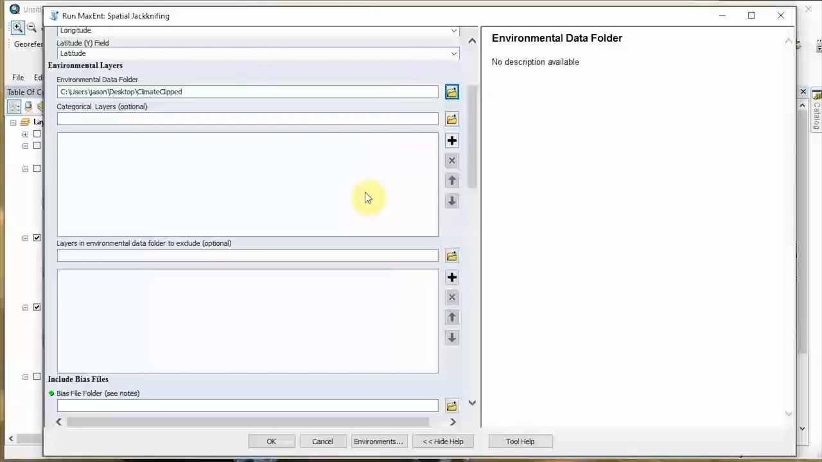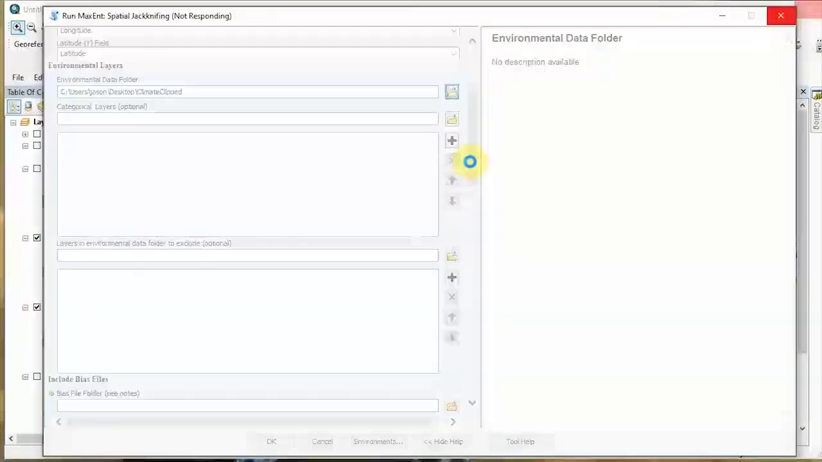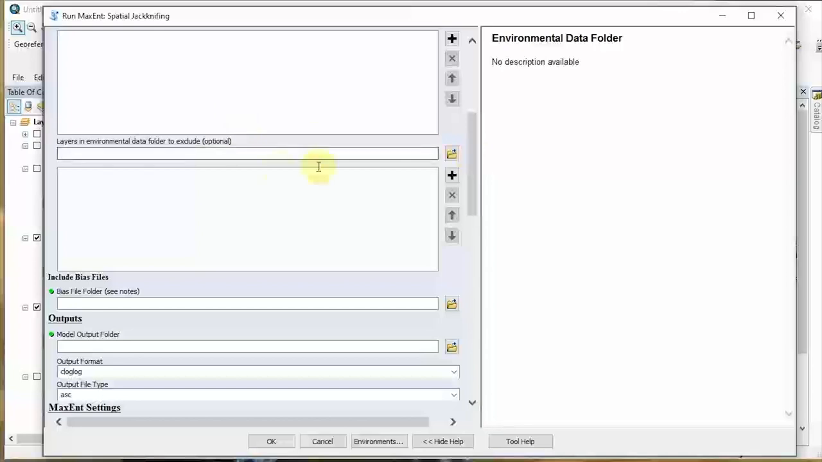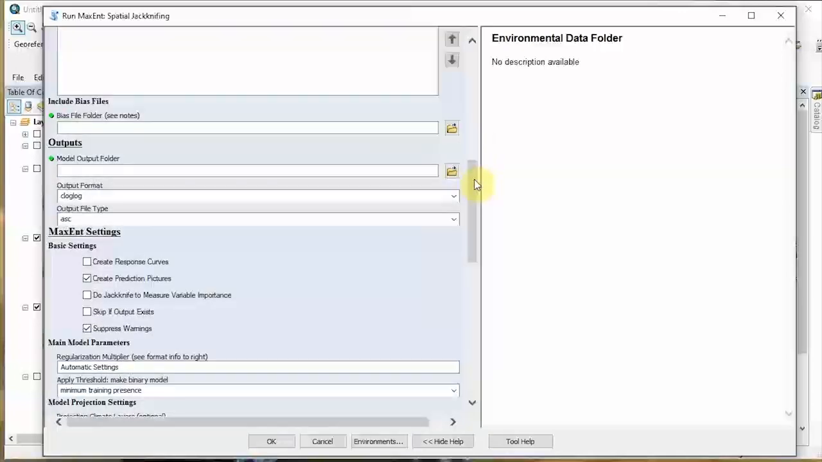But if you have something like vegetation or geology, go ahead and put them here so that MaxEnt can use them appropriately. We don't have anything there, so that's okay. We then have layers in our environmental data folder to exclude. I don't actually have anything I want to exclude there, but you could. Then you could go to the bias files.